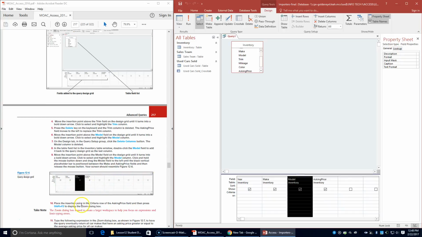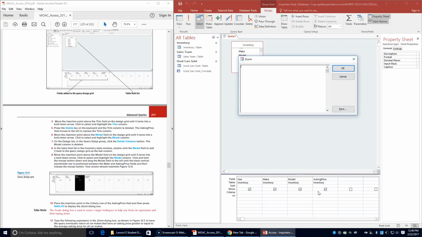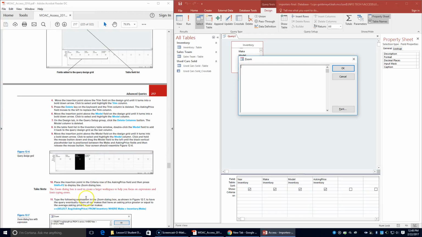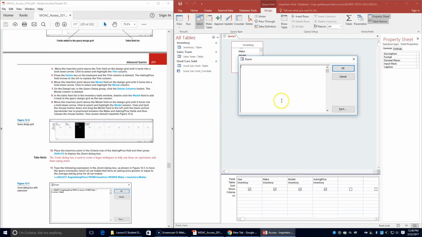It says place the insertion point in the Criteria row of Asking Price. And then we're going to press the Shift key plus F2 to display the Zoom dialog box. And we're going to type the following expression in the Zoom dialog box.